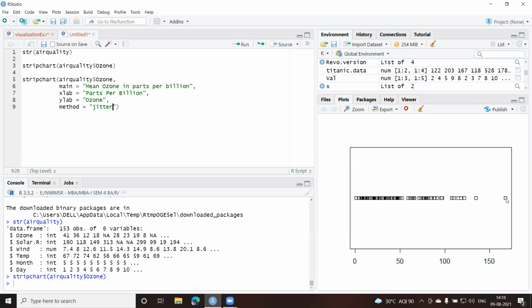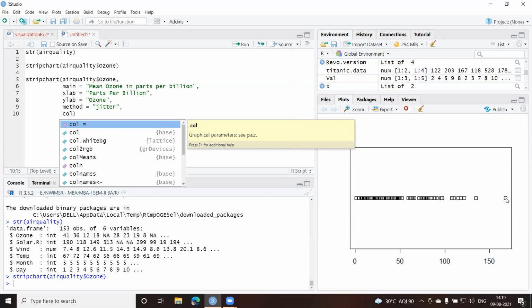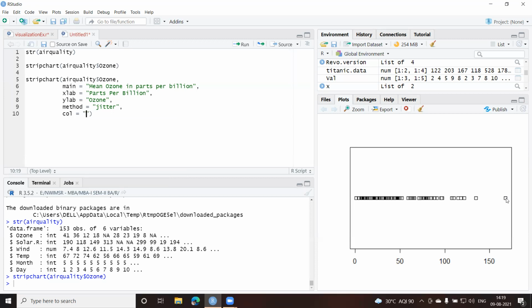If I say stack here, points will be put one above the other if they are from the same point. Jitter will help me spread my values. Some calculation is done, and it is going to help me spread the points which are similar, and it is going to plot them properly. So I can make use of this method jitter, comma. I'll show you how it looks. We'll set the color for this. Because I don't want the default black color, let us give, say, orange.